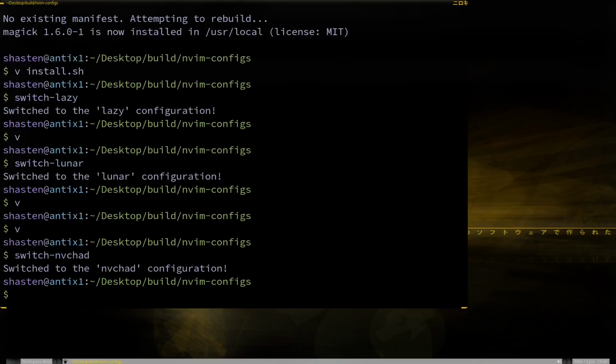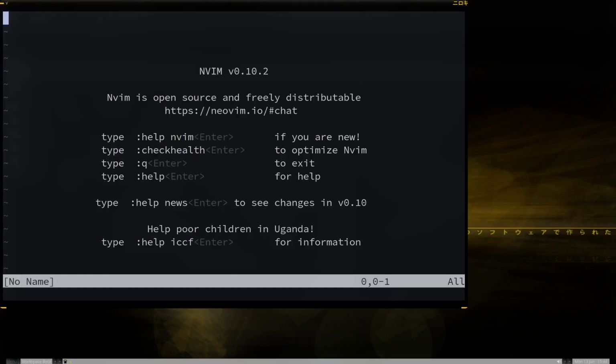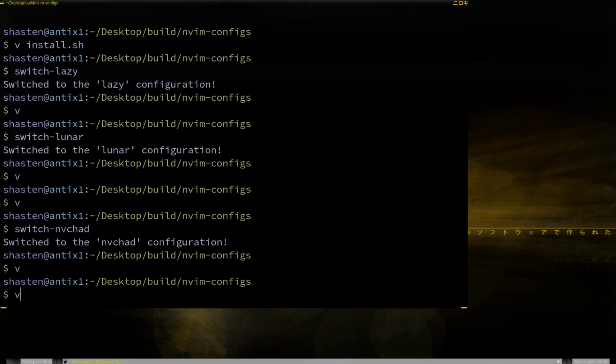Now, I don't know if I've ever used NVChad. I might have, not really sure. Oh, this is no good. So I'm going to have to come back when I have a solution to this because this doesn't seem to be working as expected. You're going to have to give me a few minutes to figure this one out.